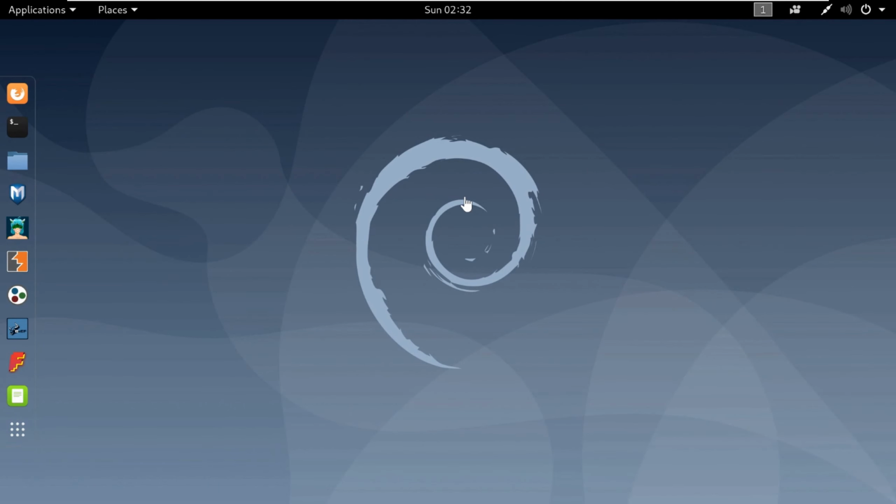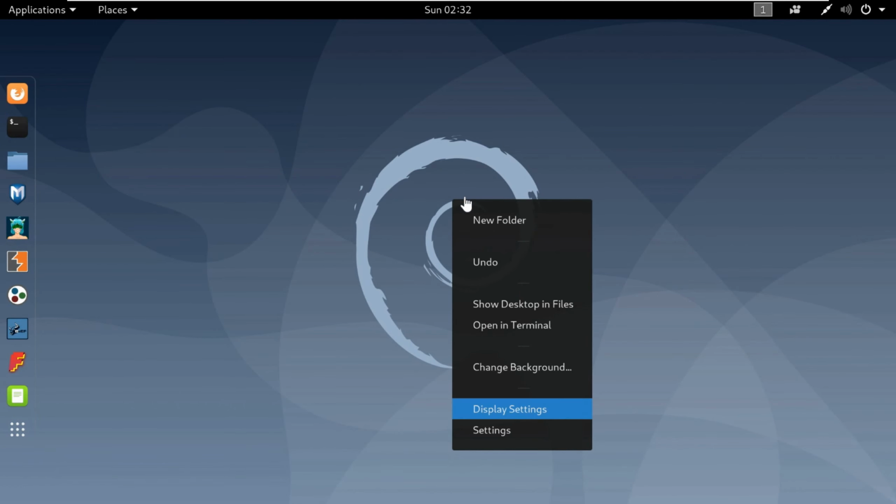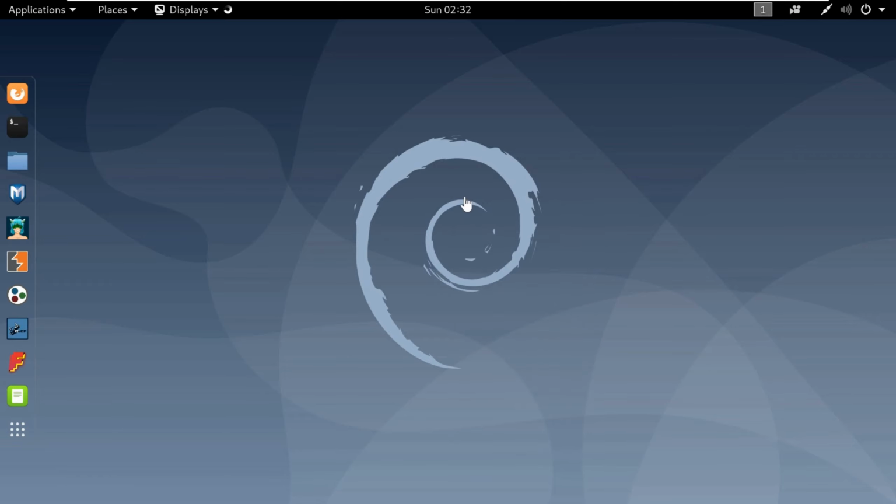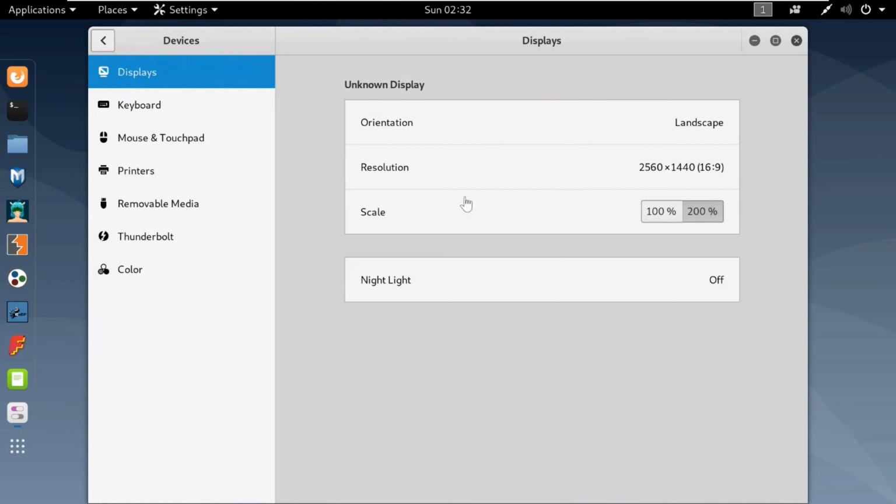Our fourth option is the display resolution. As you can see, the display resolution is now set to my PC resolution.